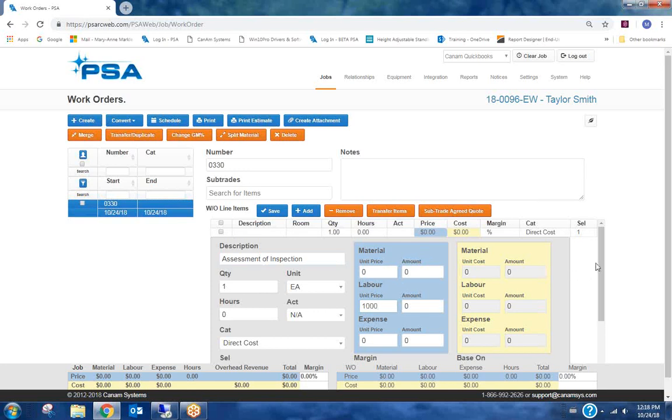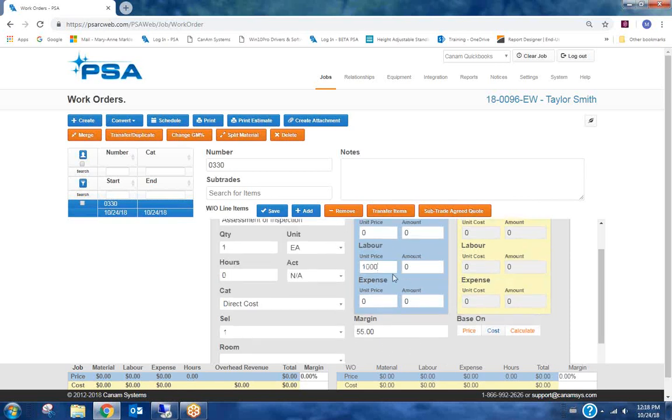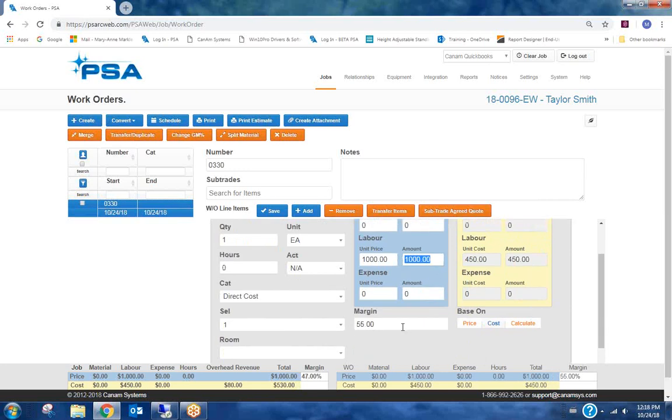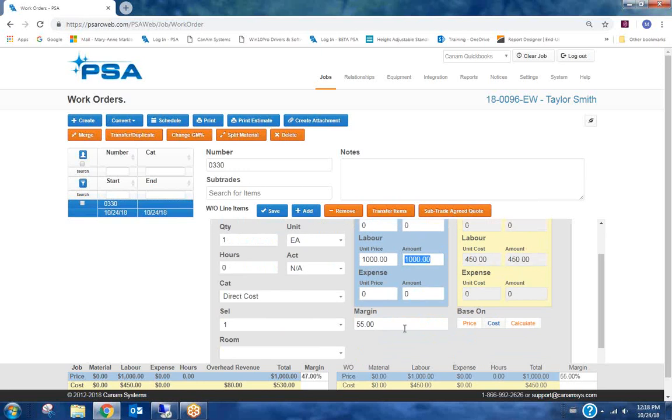So that's our estimate. And the margin that is showing here, for this training company I'm using right now, is the expected gross margin that we would like to achieve for this type of job. This is an emergency water job, and we are hoping to make a 55% margin. So as soon as I move off that field, it automatically comes up with our estimated cost. Based on a 55% margin, we need to keep our actual cost below $450.